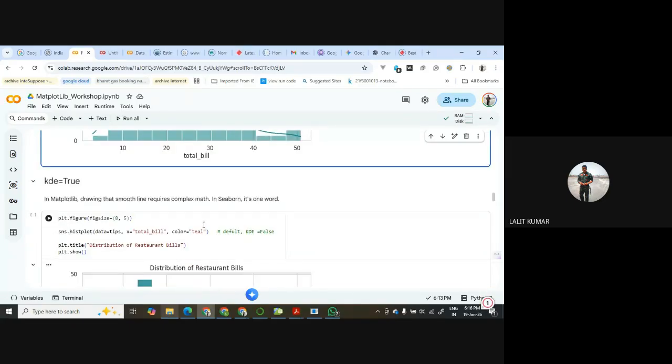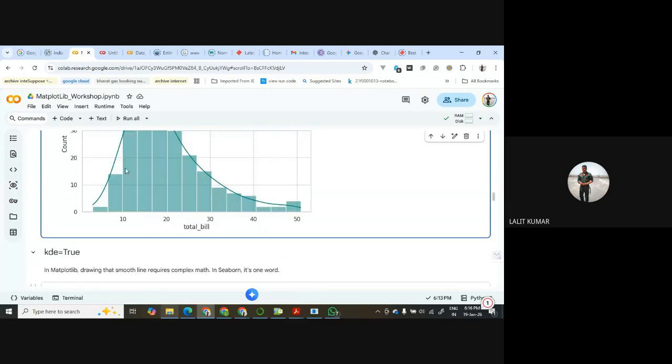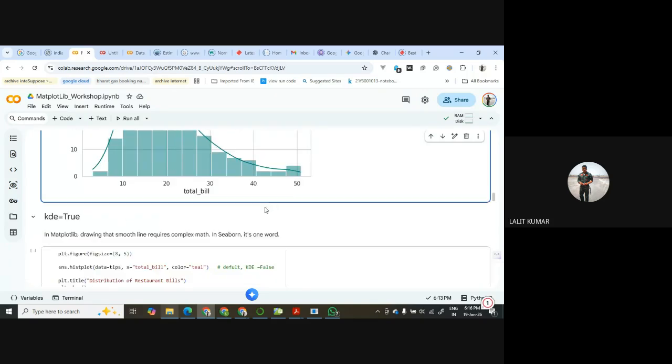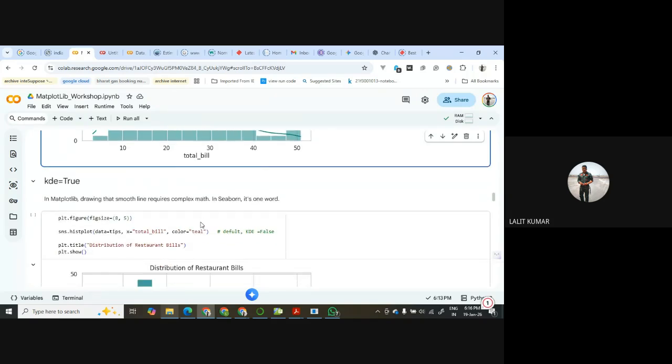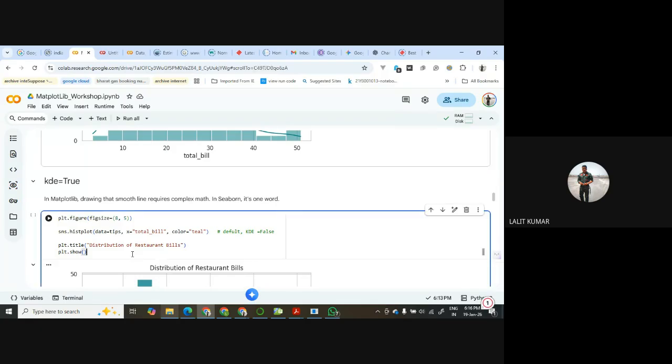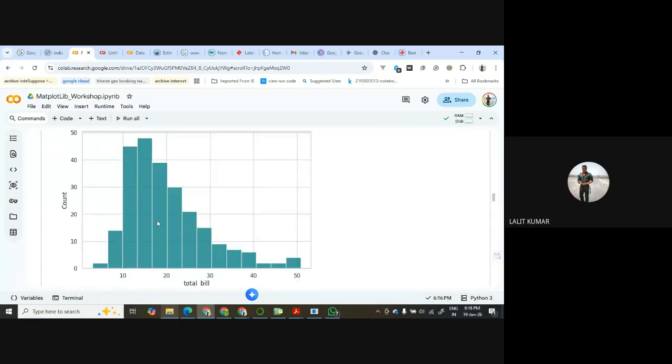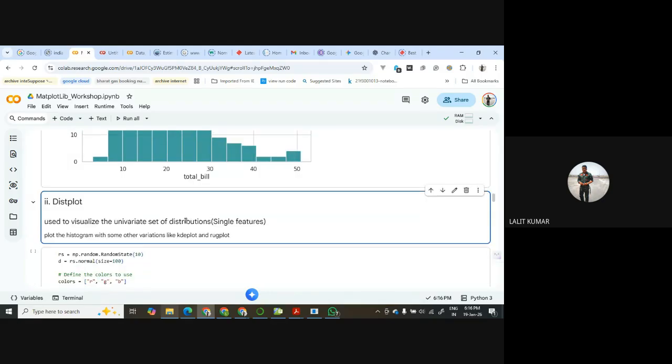Okay. Now in Matplotlib, if you want to draw this line, then you have to do a lot of maths and then to display it. Whereas in Seaborn, it was just one word. And like I mentioned earlier, KDE is false as a default. So if you don't give KDE equal to true, you will see only the distribution and you get the counts. Okay.